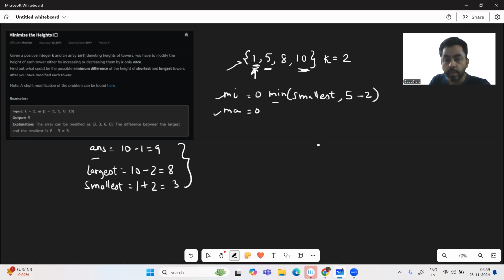So we are going to compare each time with the smallest. Smallest is 3, and we are going to compare by decrementing the next tower's height by 2, which will give us 3 again. So smallest is already 3, and this will give us 3.